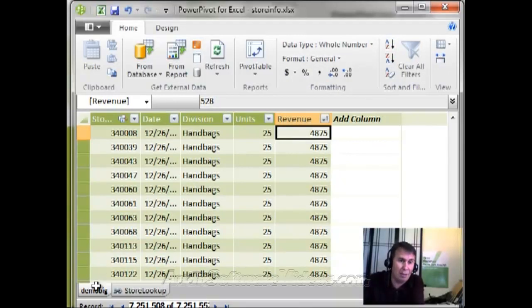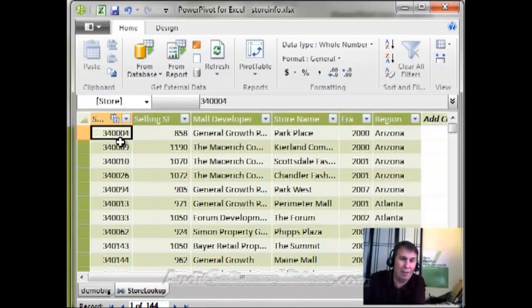Second thing, I have sheet 1 here with the 7.2 million rows, and typical of the IT department, they gave me store ID, but they did not give me store name, region, and all that other stuff I need. So somewhere on my computer, I had this nice little lookup file, converts store ID, gives me the store name, the mall developer, the region, when it was opened, and selling square feet.